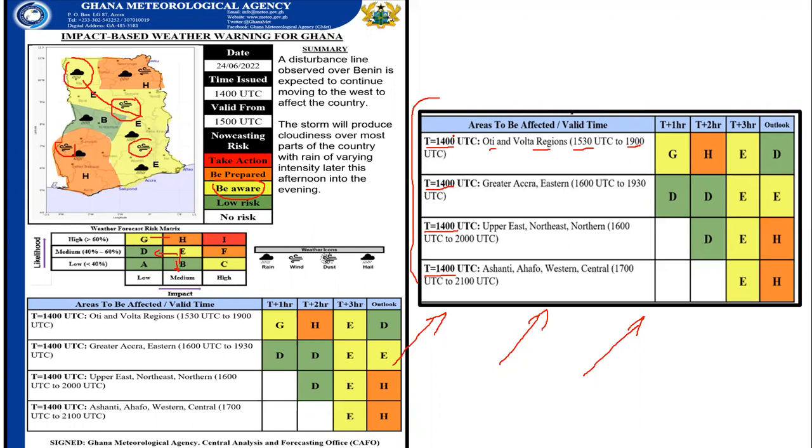But in the first 1 hour, so this is 1400 hours. So in the first 1 hour means from 1400 to 1500, that's 2 p.m. to 3 p.m. We're expecting G over that area. So G means there's high possibility of a low risk or low impact weather occurring. So the impact will start as low. But in 2 hours time, the impact will increase to medium, because H means there's a medium impact and then there's a high possibility. So if you live in the OT and Volta regions, between 2 and 3 p.m., we are just going to create an awareness in your area.